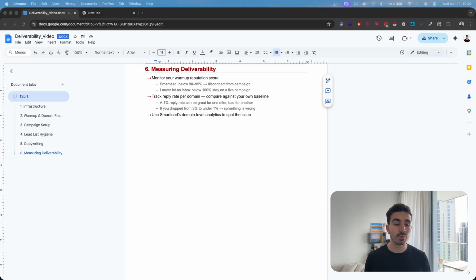The second thing to do is to track your reply rate per domain, and you have to compare it against your own baseline. A 1% reply rate can be great for one offer, but bad for another one, because there are some markets and some offers that are very hard and very competitive. And so a 1% reply rate can be good. And for other markets that are easier, a 1% reply rate can be a very bad one. So the only way to measure is to compare it with yourself.